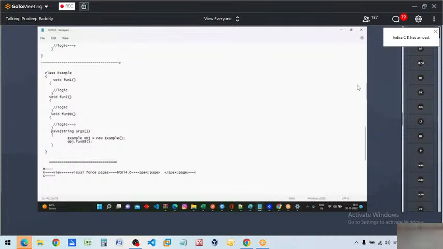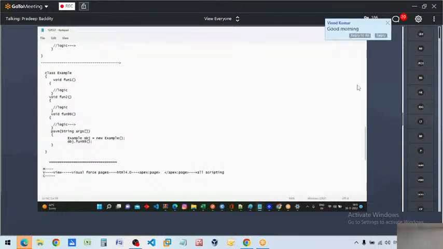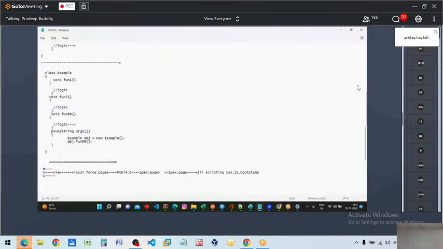And to have a good look and feel, we can embed these Visual Force pages with all scripting languages. Why do we need to embed scripting? To have a good look and feel. We can embed within CSS, within JavaScript, within Bootstrap. With all scripting languages we can embed. Like this we'll create a UI.